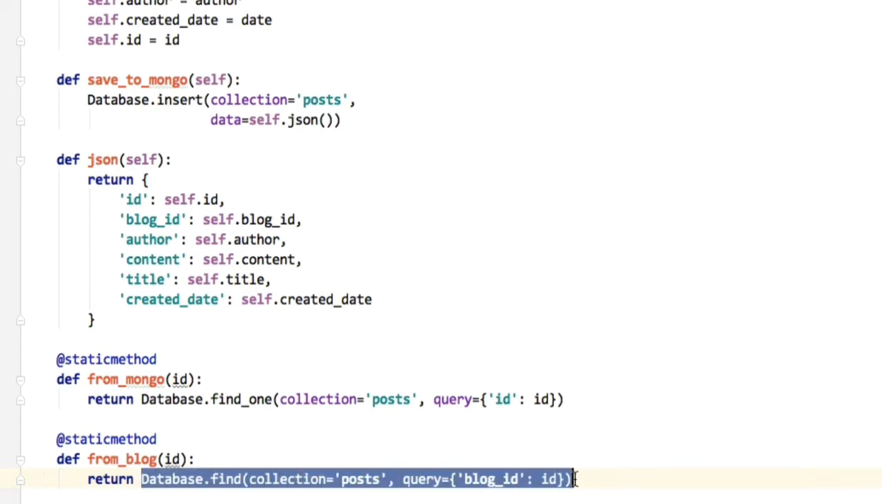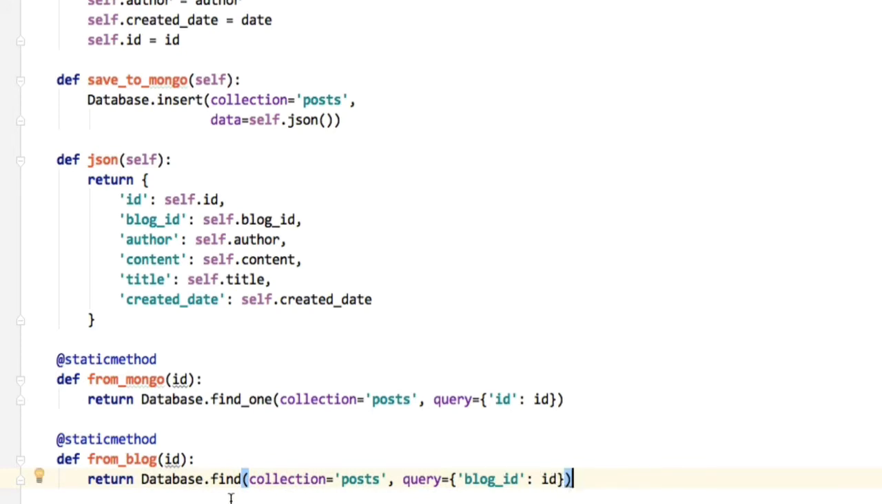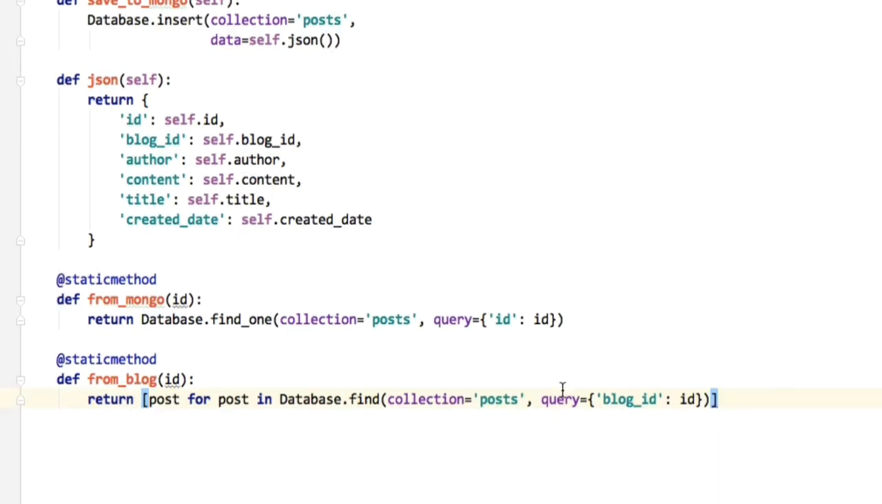But do notice that this is not going to return a list of posts, it is going to return a PyMongo cursor. So what I want to do is say post for post in here. And now this will return a list of the posts. Okay, so these are two quick methods that will let us get a post from MongoDB and also get all the posts belonging to a specific blog. In the next couple of videos, we're going to be creating the blog class, and finally we're going to be able to put data into our blog. So I'll see you in the very next video.